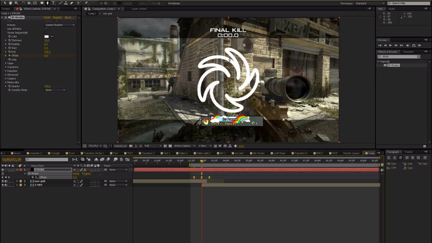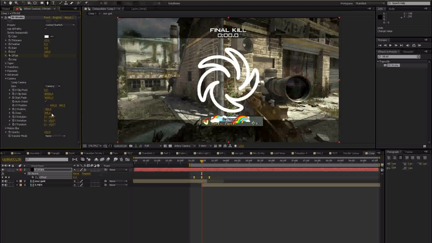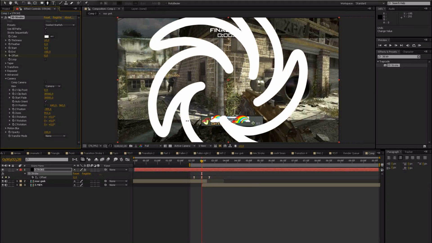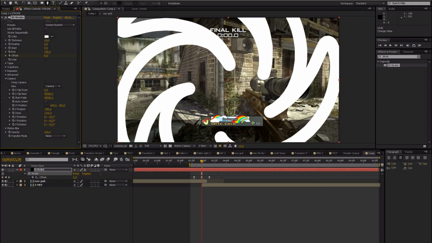Now, first of all, you want this to cover the whole screen, so you may want this to be a bit bigger. You could just scale up the solid, but that's bad. So what you want to do is go to camera and change the, I think, let me just check, the zoom, and just bring it up till it covers most of the screen.